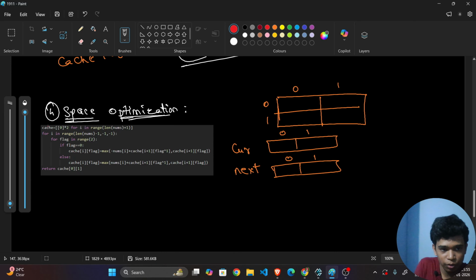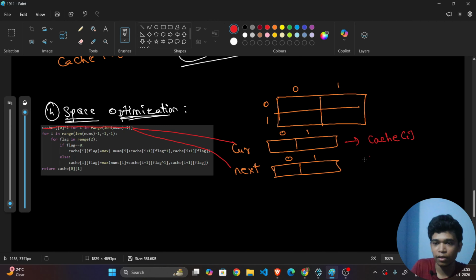Whenever, at this particular point, I have made these two things. Understand that. Now, whenever we are using catchy of I, I want to replace it as current. Whenever we are using catchy of I plus 1, I want to make this as next. Which means at this particular point I want to replace this as current, and at this point I want to replace this as next, and at this point also as next.